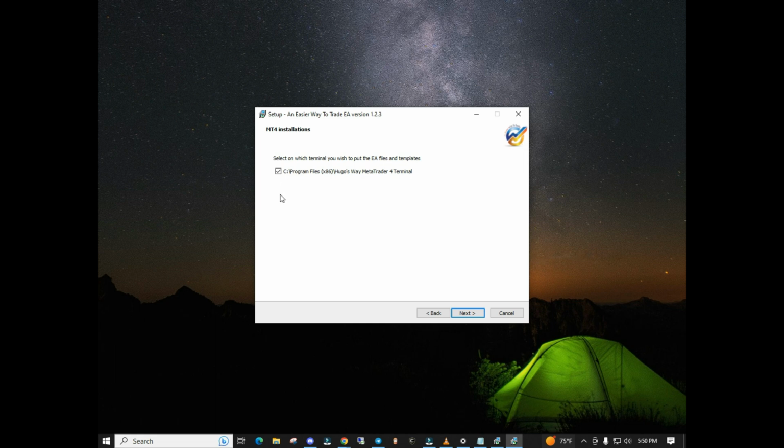If you have multiple MT4s on your computer, it's going to highlight all of them. Just leave them all checked. Reason being is because you never know which one you want to run this on. So you already have them preloaded. You don't have to worry about going back there and loading it. Click next. All right. Click install.